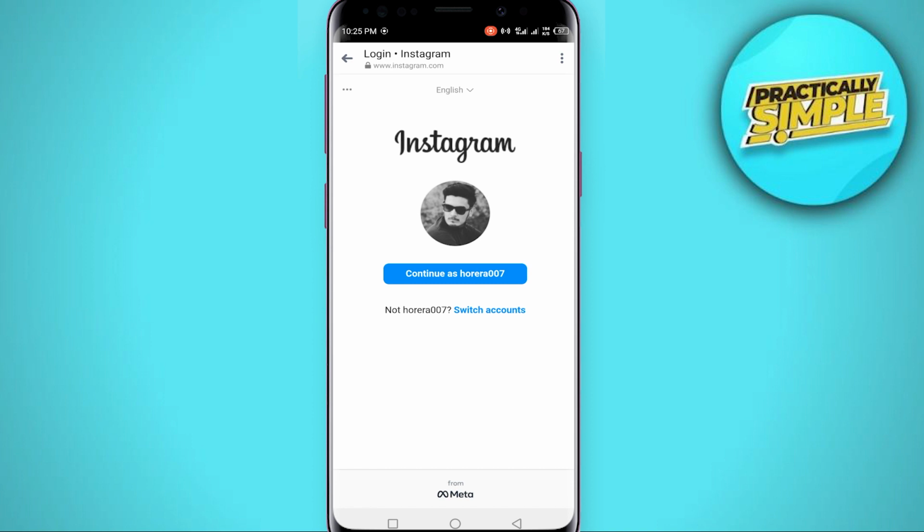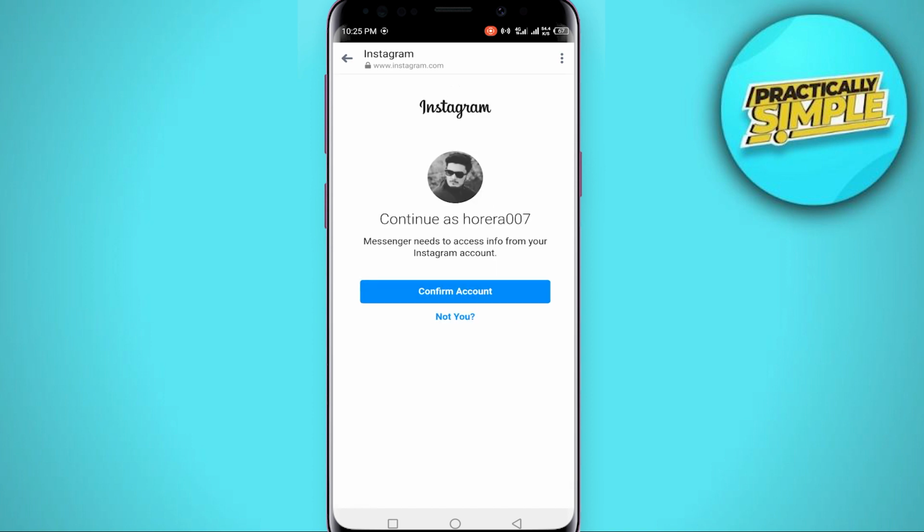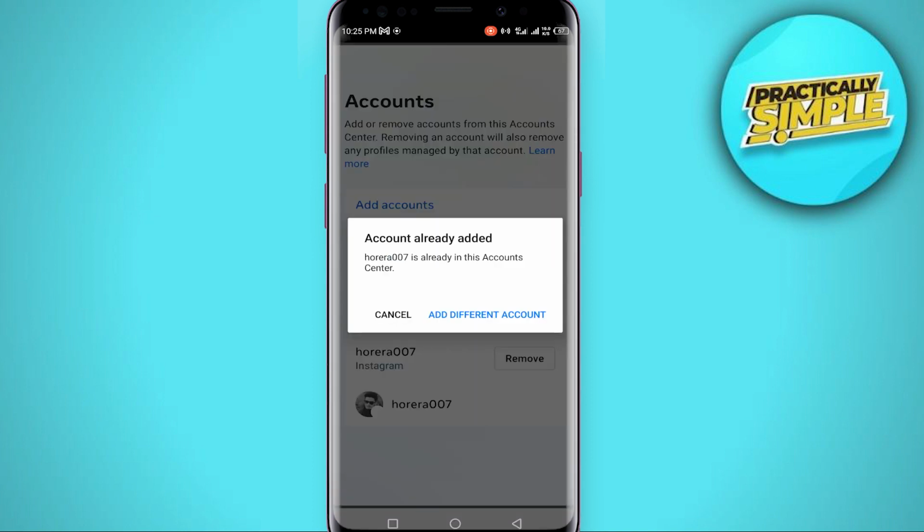And now from here you have to choose your account, like continue as your account, and now tap on this confirm account. So you can see that my account has already connected with another account, but you can connect your Instagram account with Messenger. So that's it for this video.